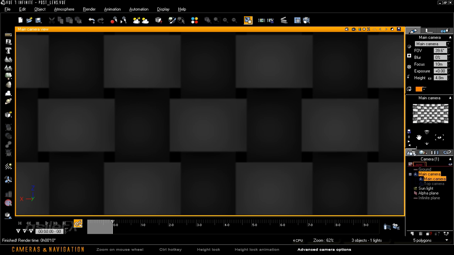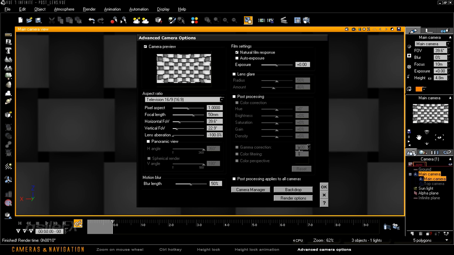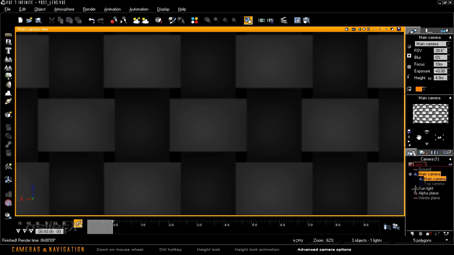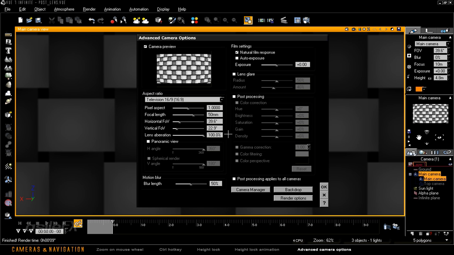So let's go ahead and take a look at a render at 100% lens aberration. And now the look of our image becomes convex. Now the amount of distortion we get from that percentage is directly related to our field of view. The more zoom we have on our camera, the less effective this lens aberration effect is going to be.